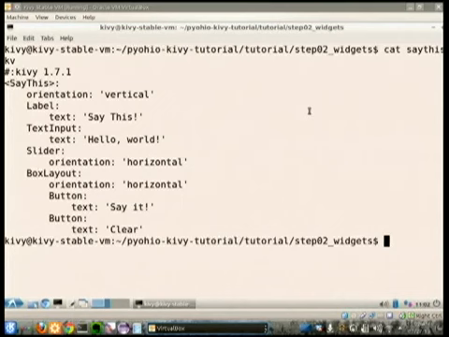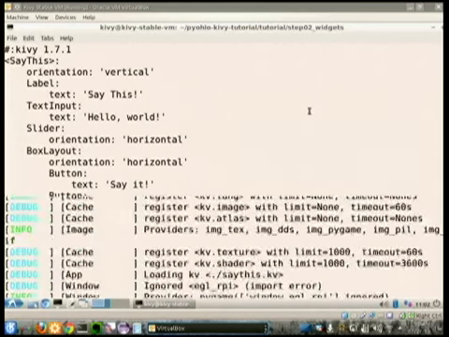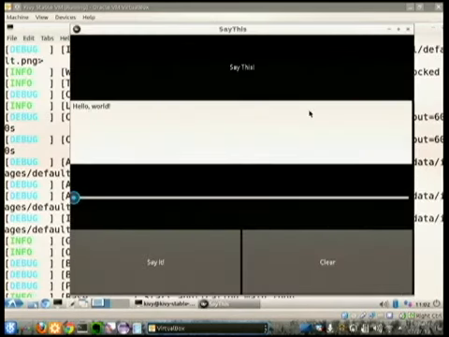And at the bottom we're going to have a horizontal box layout for the two buttons. So to put them side by side. And we add the say it button and the clear button. So it's pretty simple. Let's see what we have. So when we run this with the default layout settings, you'll see each section. So we had the label, the text, the slider, and the box button at the bottom.